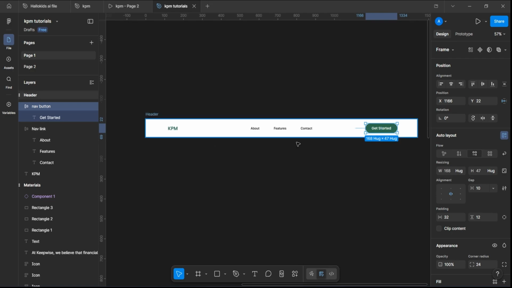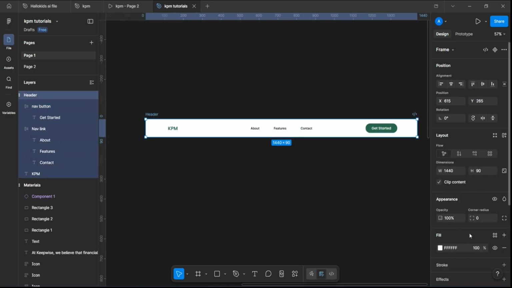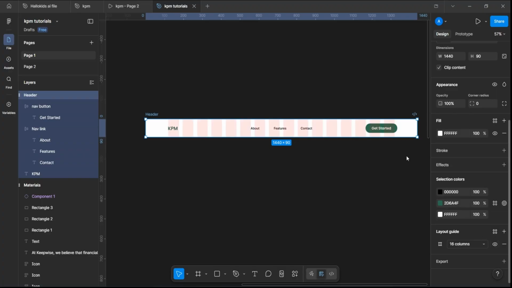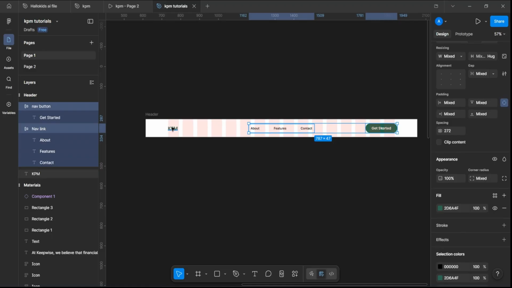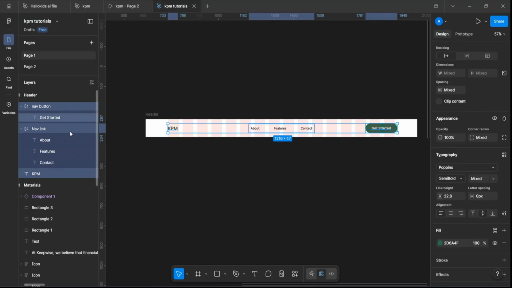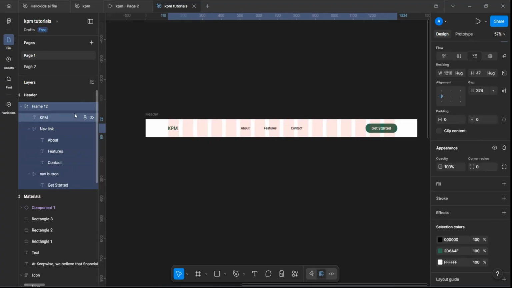I'm going to turn on my layout guide again, which is going to guide me through how to arrange it. So you see all of this here. I'll click on them, add them to auto layout, Shift A. Notice how I pack everything inside a frame. So what I will now do is name this frame nav bar. You see we have our header. Inside the header we have our nav bar. Inside the nav bar we have our nav links, our buttons, and our logo.